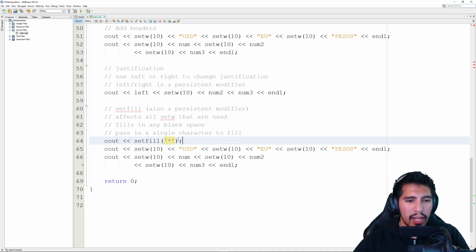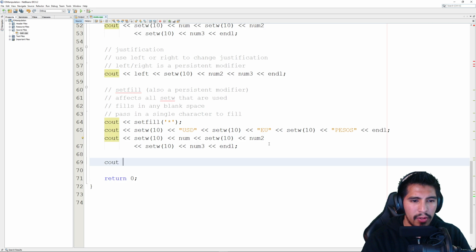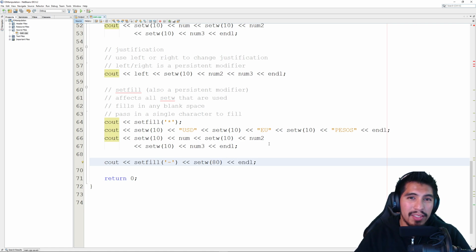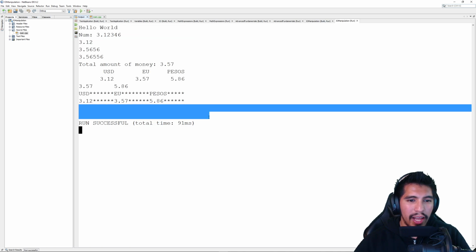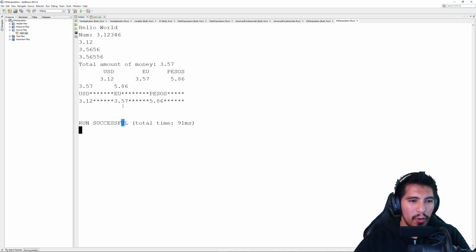So now the question is, how can I use the set fill to make horizontal lines? Well, I'd have to do something like this. Cout set fill. All right, let's go ahead and fill in with a line in this case. And then let's do set W. And let's make an 80 character long column. And then a brand new line. Now, this is not going to work. I'm going to hit run and we're going to see it not do anything, but we'll figure out why. There's that new line right there, right before the run successful, but nothing happened.